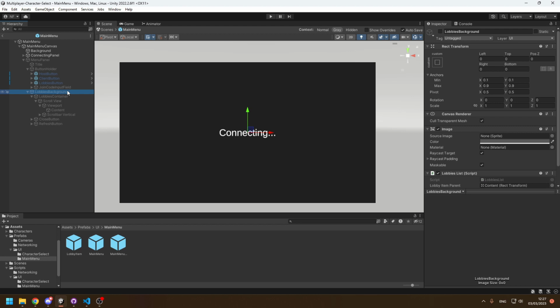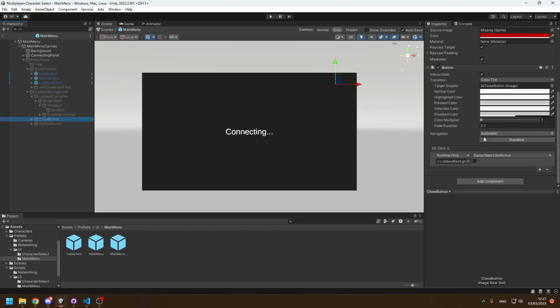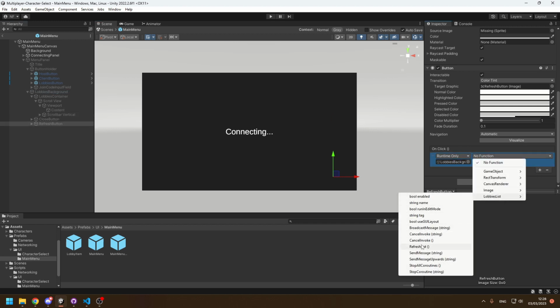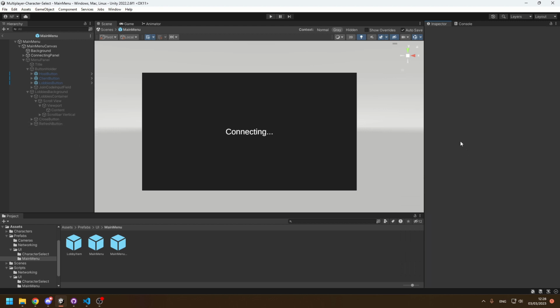The only other thing I might not have mentioned is on this lobby background, we have a close button. So when that close button is clicked, I just do the opposite of what I do to open it. I just call lobbiesBackground.gameObject.SetActive and then leave that false. And then we also do have a manual refresh button. So we could click that, drag in the lobbies background, call lobbiesList.RefreshList. And hopefully that should be everything.